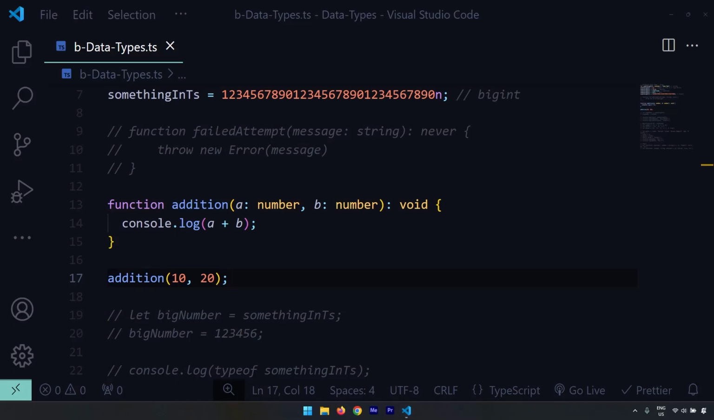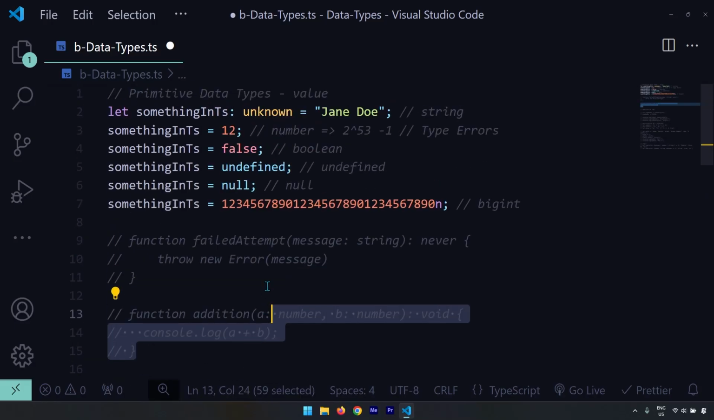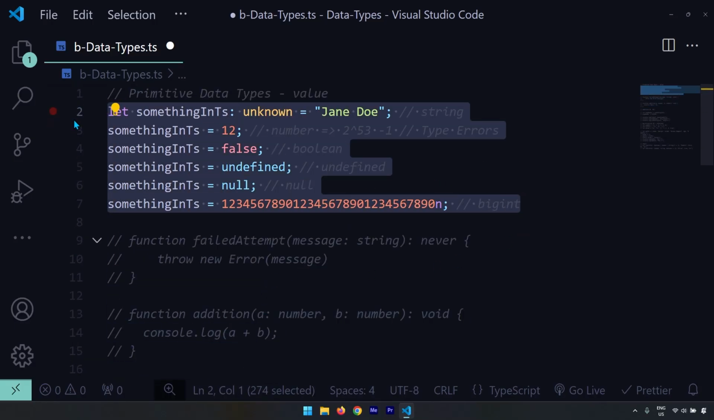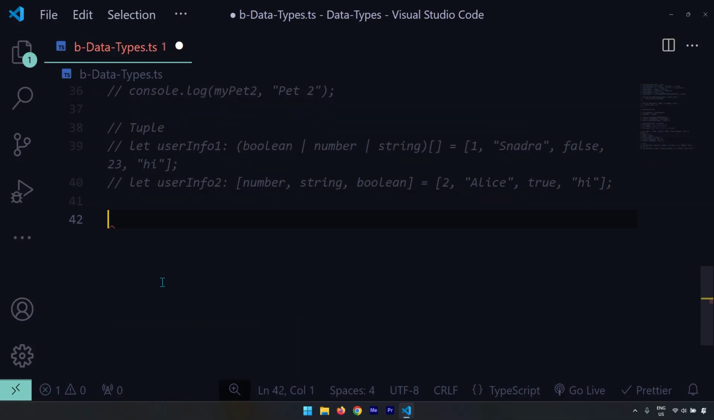Now we're going to talk about some utility types that TypeScript has. The first utility type that we are going to talk about is our partial type. Let me comment this one out. There is just a ton of stuff that we need to get to. Let me come to the bottom here. I'm going to say comment. Let's talk about utility types.